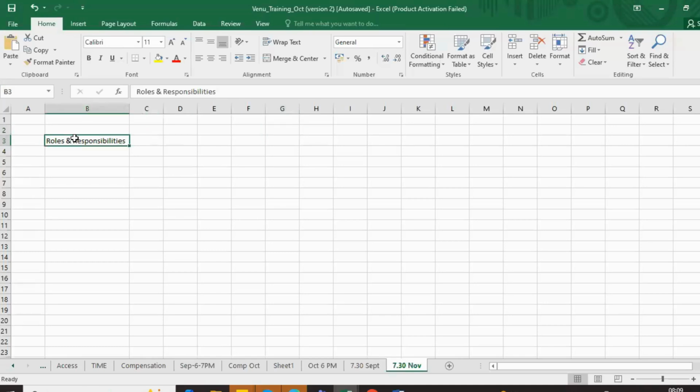So we'll start with the first topic, the roles and responsibilities of a SuccessFactors consultant. After getting into SuccessFactors, what will we be doing in the organizations? There are different types of projects here: implementation and support. These are the two types of projects that we have.